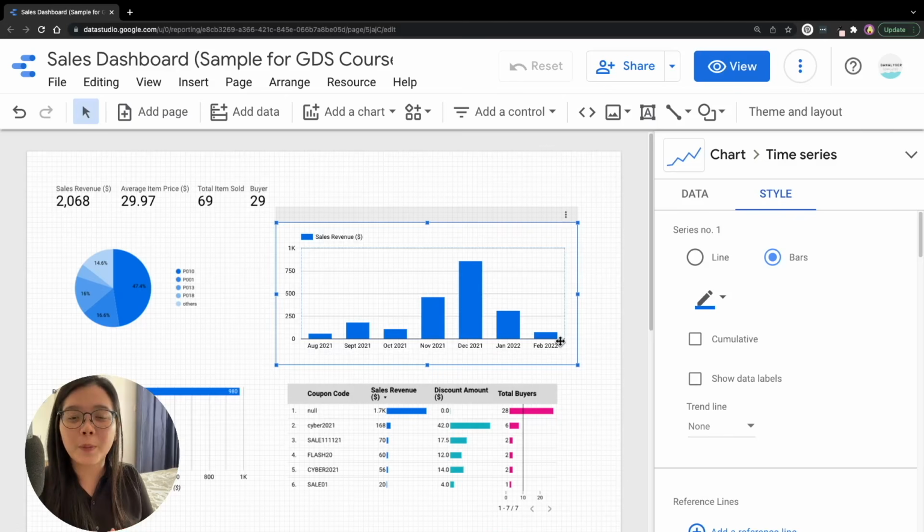I know many of you might be asking what's the difference of using this versus a bar chart. So if you are using a time series chart, the x-axis label, which is the date, will follow the ascending order or descending order depending on your setting. However, if you are using a bar chart, the order of the date might be messed up. It's always a good practice to use a time series chart if you want to visualize date-related metrics.